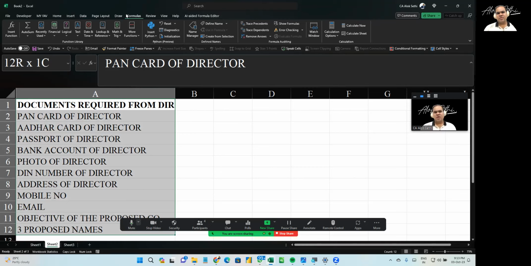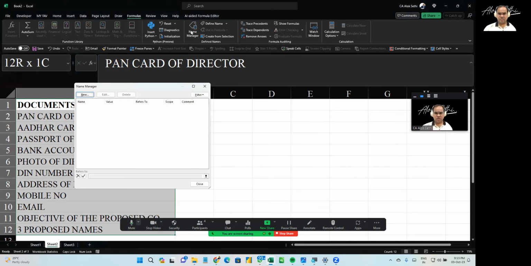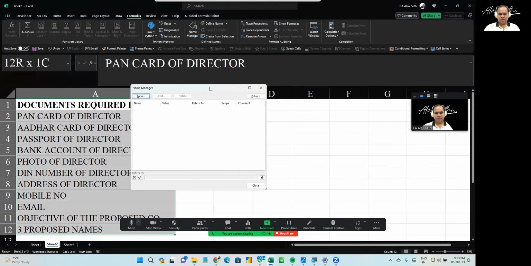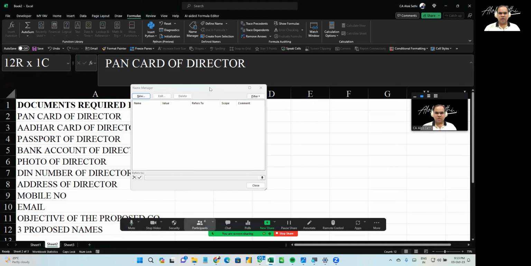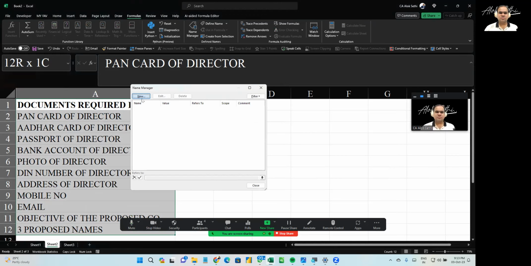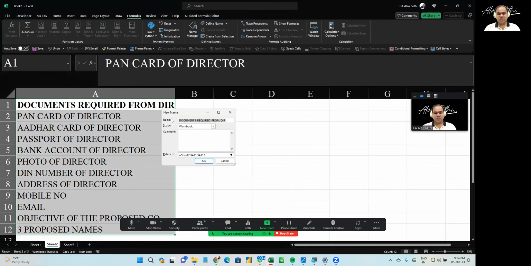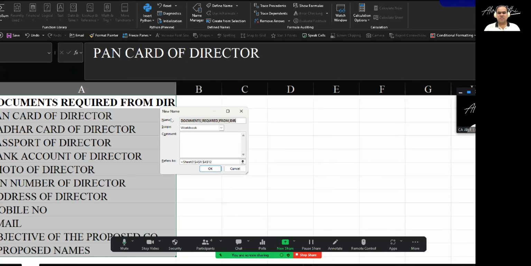In the Formula tab, you will see something called Name Manager. Have you ever used Name Manager? No. Okay. So now we have Uday also. Uday, have you ever used Name Manager in Excel? So go to the Formula tab, and select the list, and you will see something coming up which says New Name.